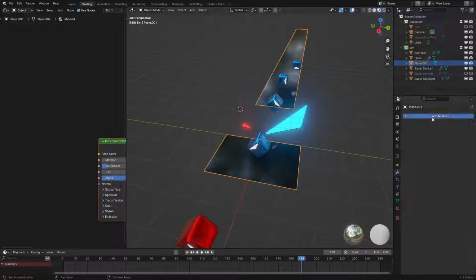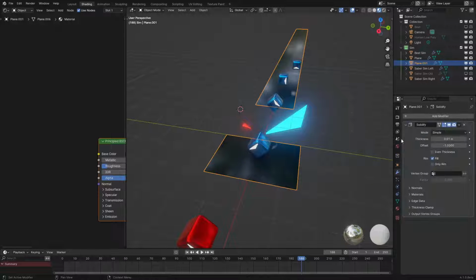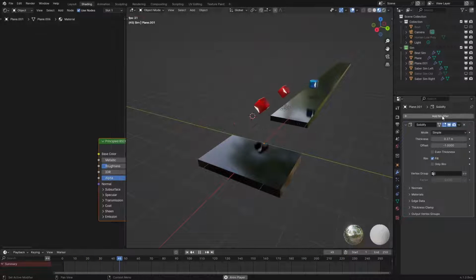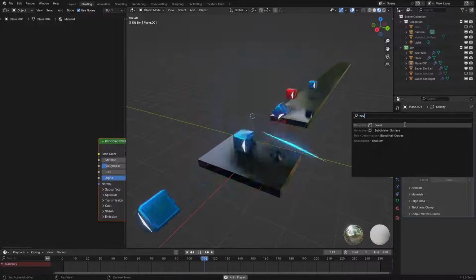There we go. Just throw on a solidify. Move it down by a bit. There we go. Nice. Okay, maybe not that much. There we go. Throw on a bevel.